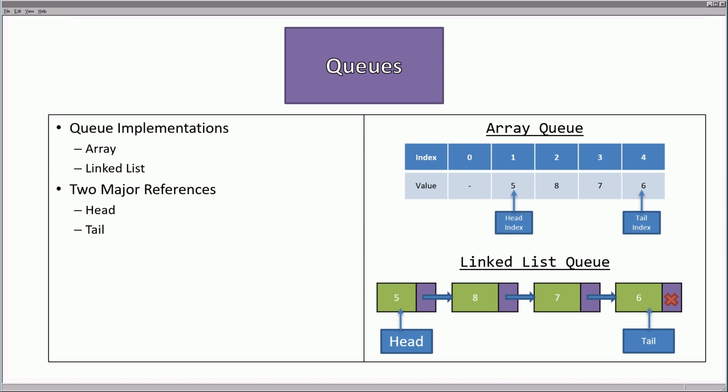Now, if we were to implement a queue, there's a couple of different ways that we can do that. We learned before about two foundational data structures, the array and the linked list, and a queue can be implemented in both of those ways. Going into a little more detail, there are two major references, no matter how you implement it, that we have to keep track of with a queue. The first one is the head reference. That is the first element that is in the queue. The last element is the tail reference, so that is the last element in the queue. We use those to enqueue and dequeue because we always enqueue after the tail, and we always dequeue from the head.